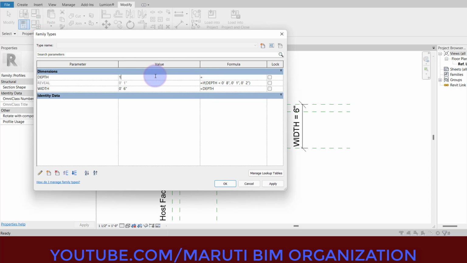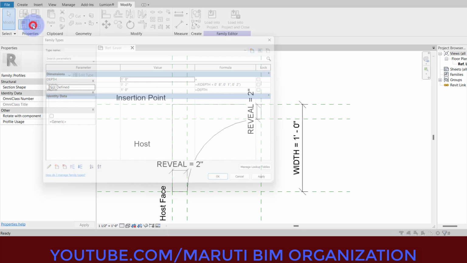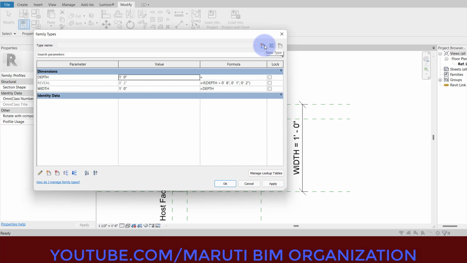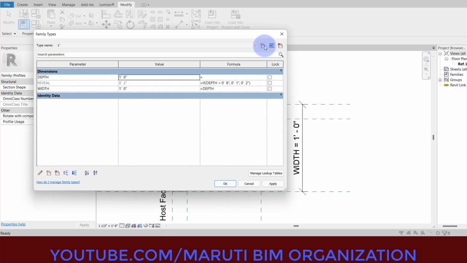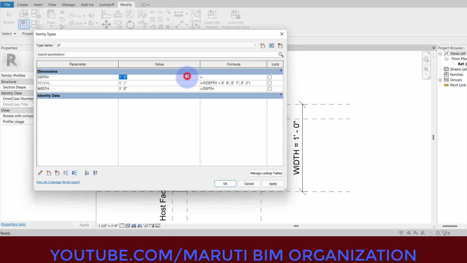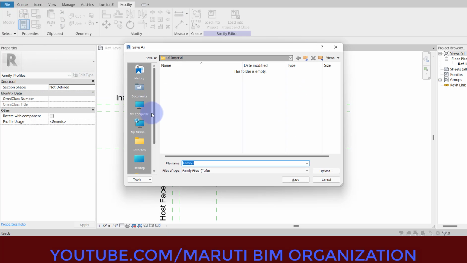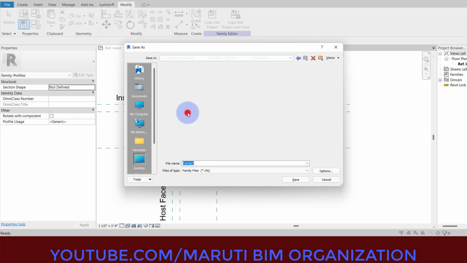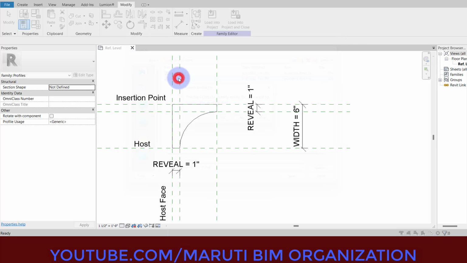So now what we want to do, we want to create the types. So how to create the types? We can go to the family types and click on New Type. We will create the first type as 1 foot and the second type as 6 inches. So you know we will have two varieties of option. Either we can choose the 6 inches or 1 foot. Now let us save this profile. Go to Save, Desktop, Assis Architecture family, and let us save the family with the name cove.rfa.